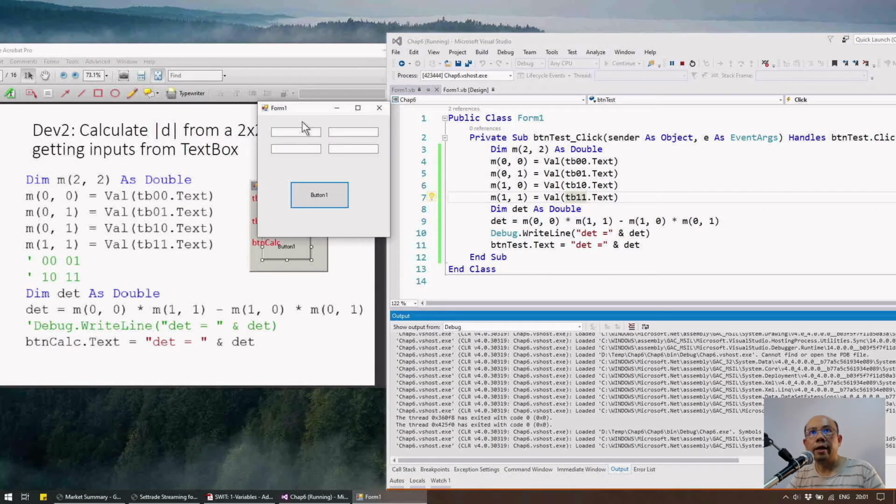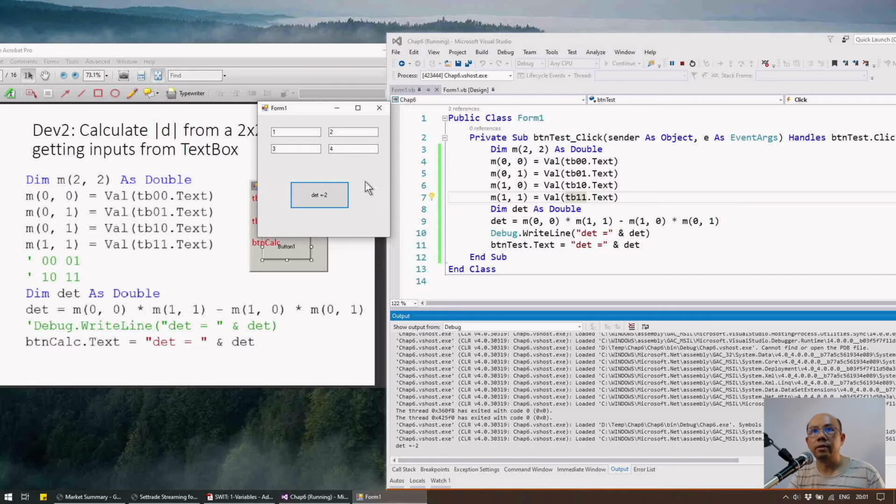Then I write the numbers 1, 2, 3, and 4. Here is the result from calculating the determinant in this example.